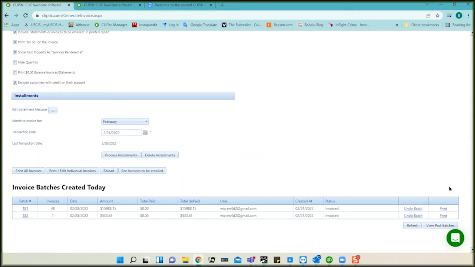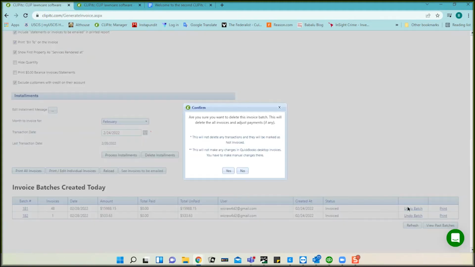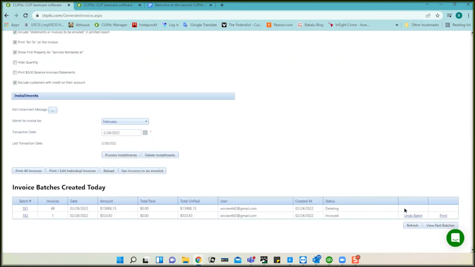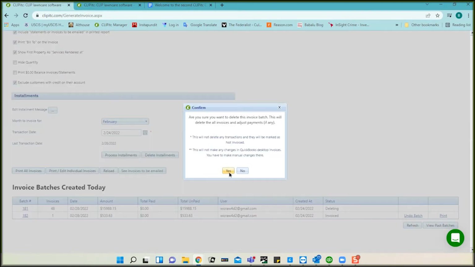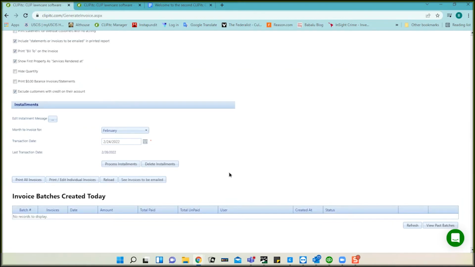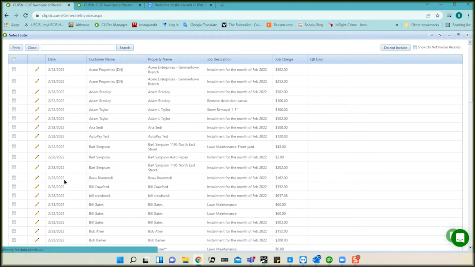Now, again, what we just did, viewing things, can be done before you send information to QuickBooks. So if you bill through QuickBooks Desktop, you can come in, hit print on the Clip side, and view the content of what's going to QuickBooks. And again, if you don't like it, before you send anything to QuickBooks, you can come in here and do undo batch. So I'm going to undo these two batches here. Having done undo batch, I can come back to print, edit individual invoices, and everything is back on this screen. Okay, so that's how you undo the billing.